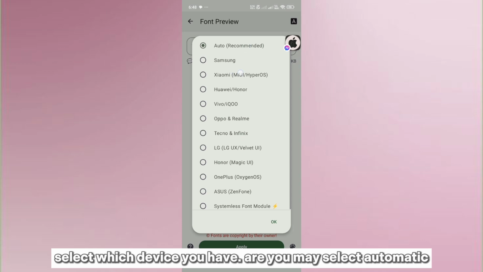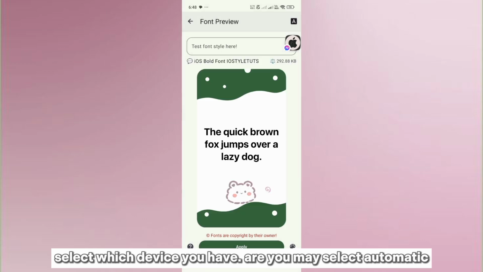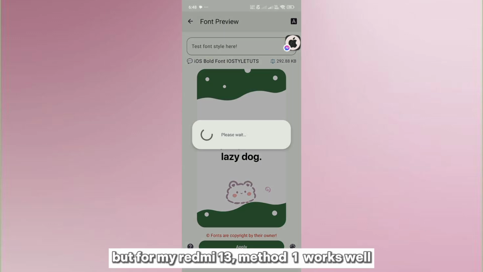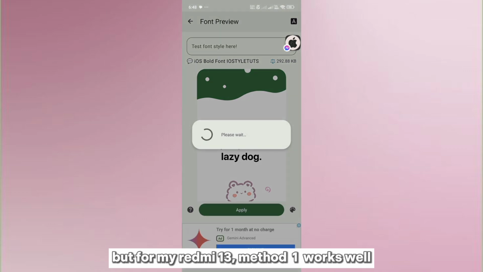Select which device you have, or you may select automatic. Choose any of the methods. But for my Redmi 13, method 1 works well. Then simply follow the instructions.